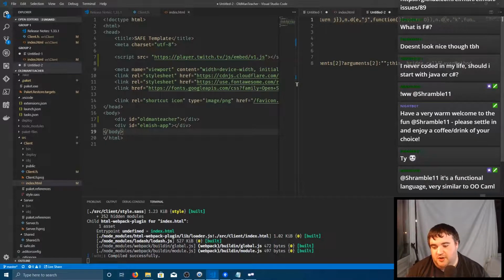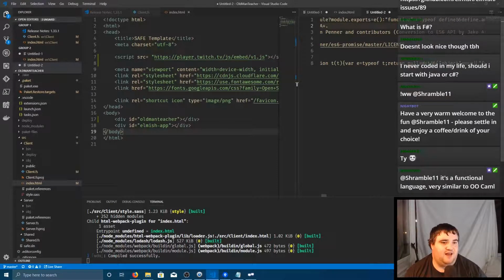Yeah, similar to OCaml. In fact, genuine OCaml code will run in F# usually.